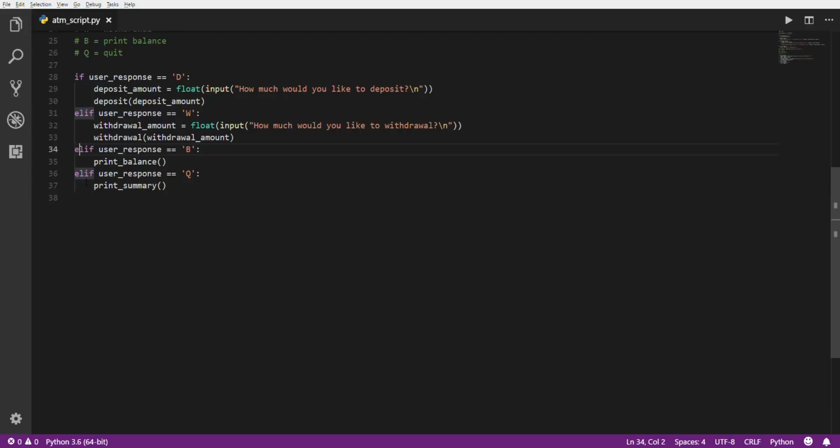Now, since these are elifs, what's going to happen is if this executes, if it is D, it's not even going to check these. It's just going to skip, boom, all the way to the end. You could do just an if, okay? That would work as well.